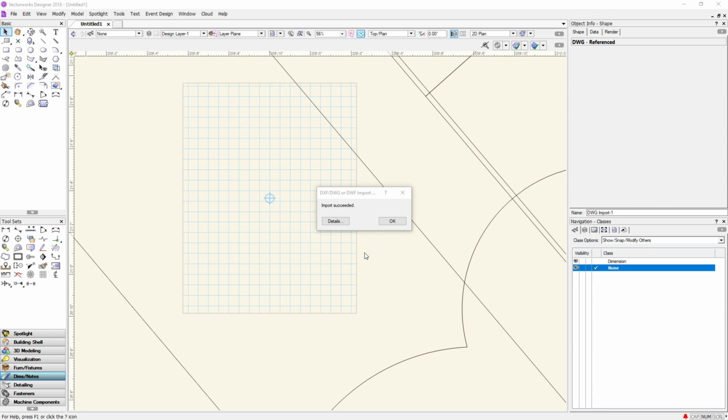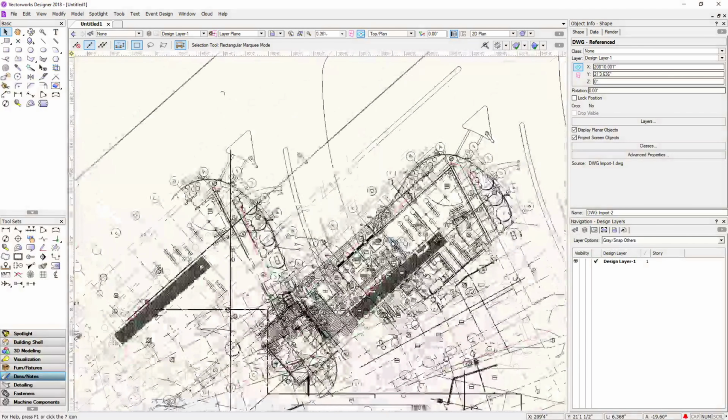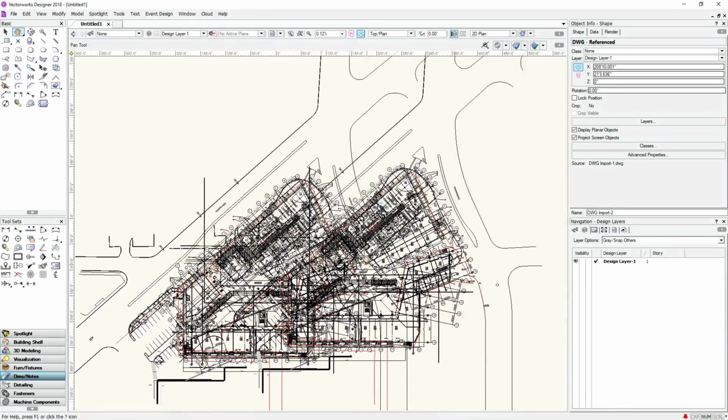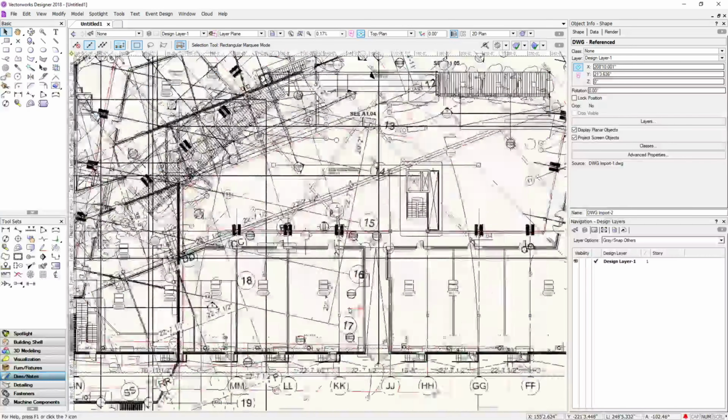When the import is complete, you'll be provided with a window that says Import Succeeded. Click OK to continue. And if we zoom out, we can see that our DXF DWG file has imported fully.